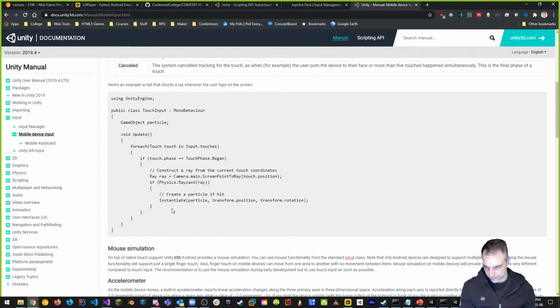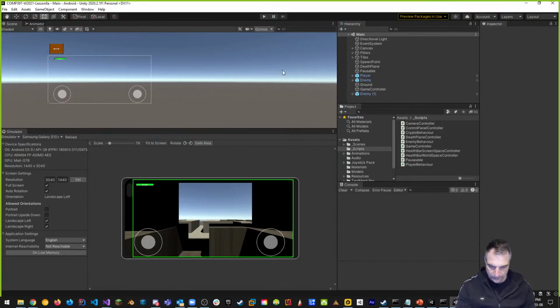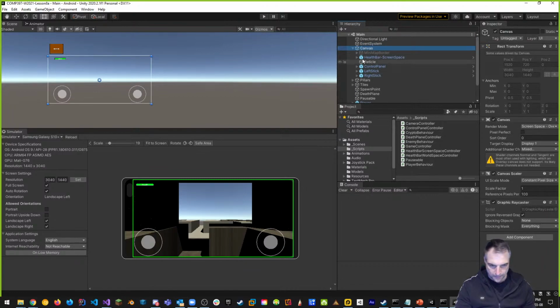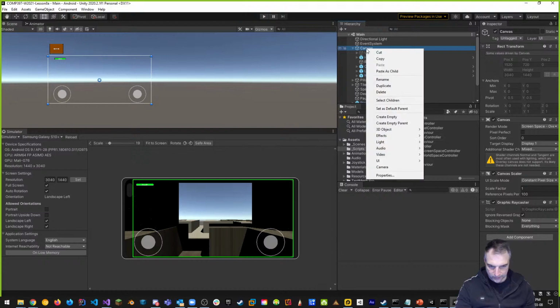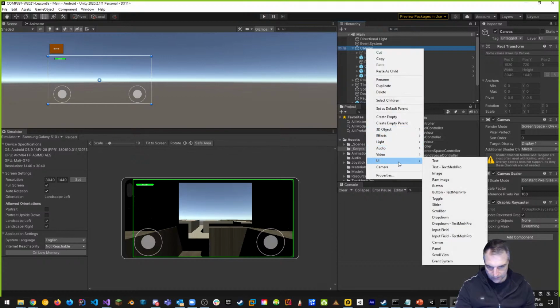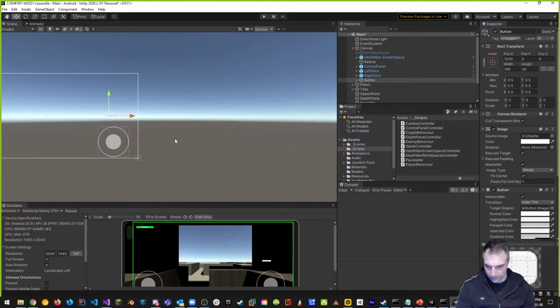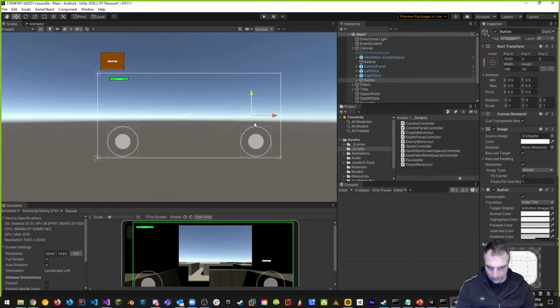What about buttons? What if I make a regular button somewhere on the screen? So let's add a button. Here's my canvas, and I want to add a button. So add in a UI, I'm just going to make a regular button, not a Text Mesh Pro button. And I want to move the button to the right, so I'm going to make this much bigger and move it to the right here.